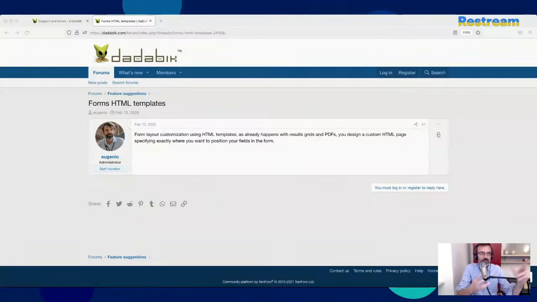Well, you can already put more than one field in a row in DaDaBIK. You can have separators. You can do little things to customize your forms from the point of view of the layout. The creation of crazy forms with some graphics, some strange separators is not possible at the moment, but I'm not sure it could be useful. What do you think? What's your experience about that?